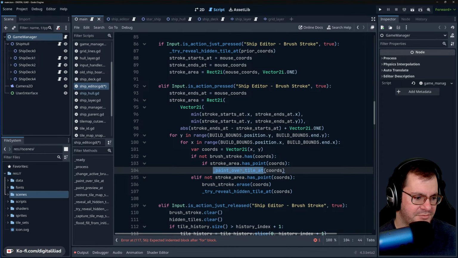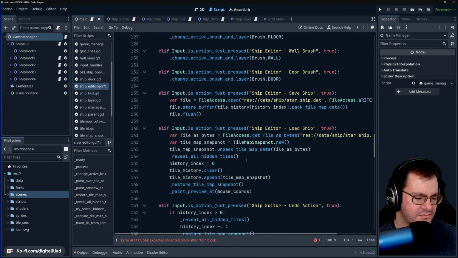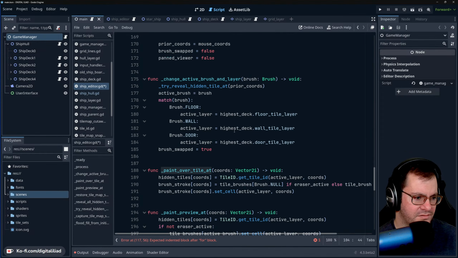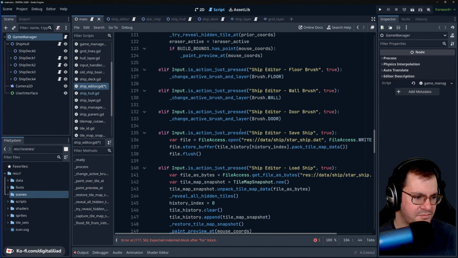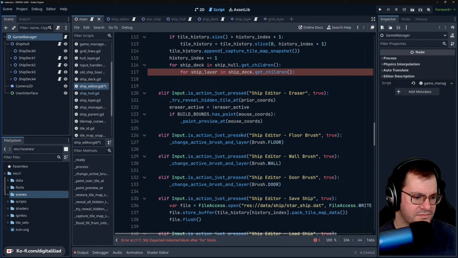Paint over tile at. Maybe we'll do it here. Maybe we'll keep like a running count. That doesn't really work though because of the power of undo.